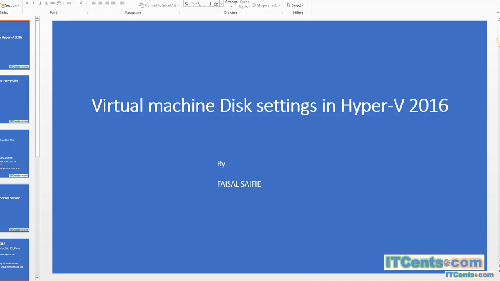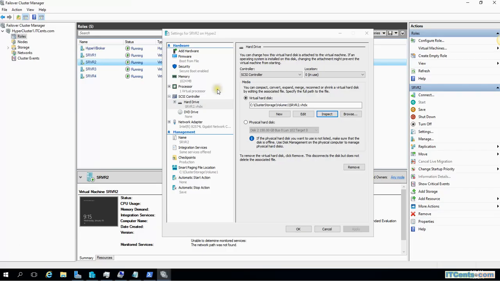Virtual machine disk settings in Hyper-V 2016. If I move to Hyper-1, which is a failover cluster node, go to Failover Cluster Manager under Roles, right-click Server 2, go to Settings, and then select the hard drive. I will see these options.